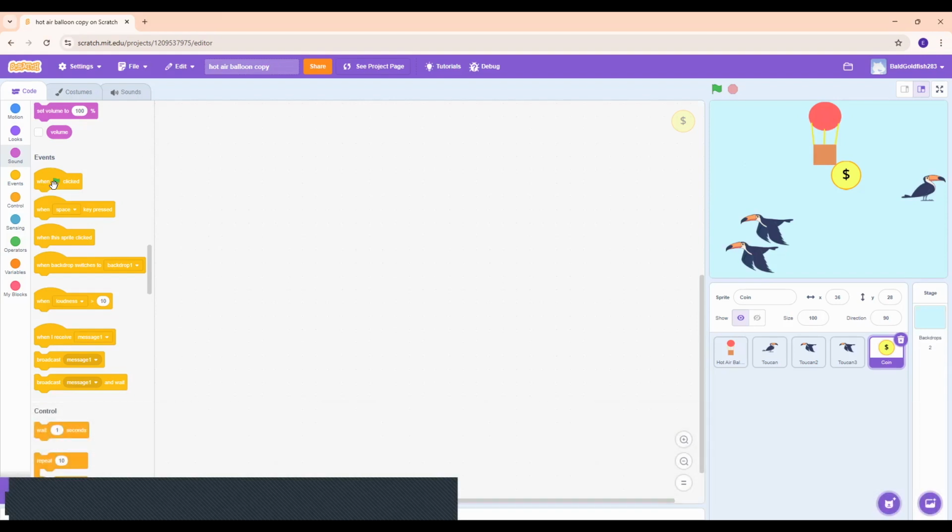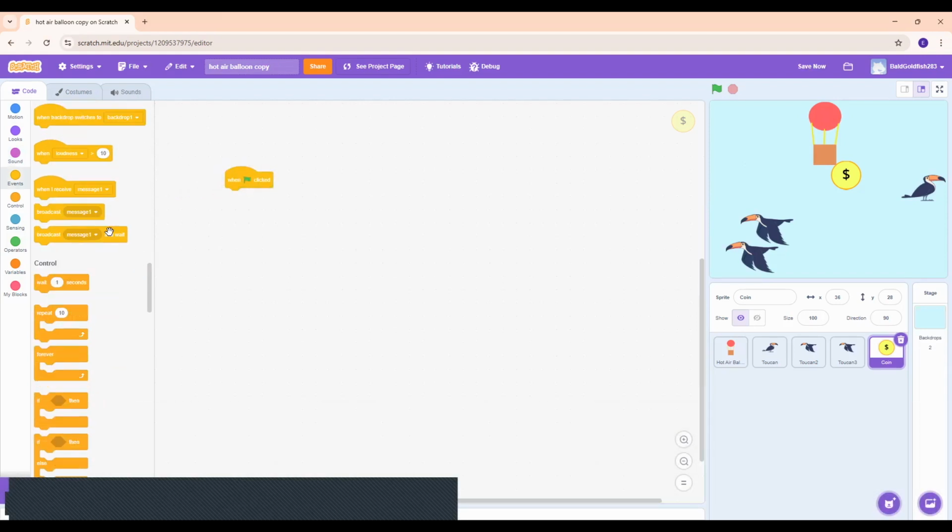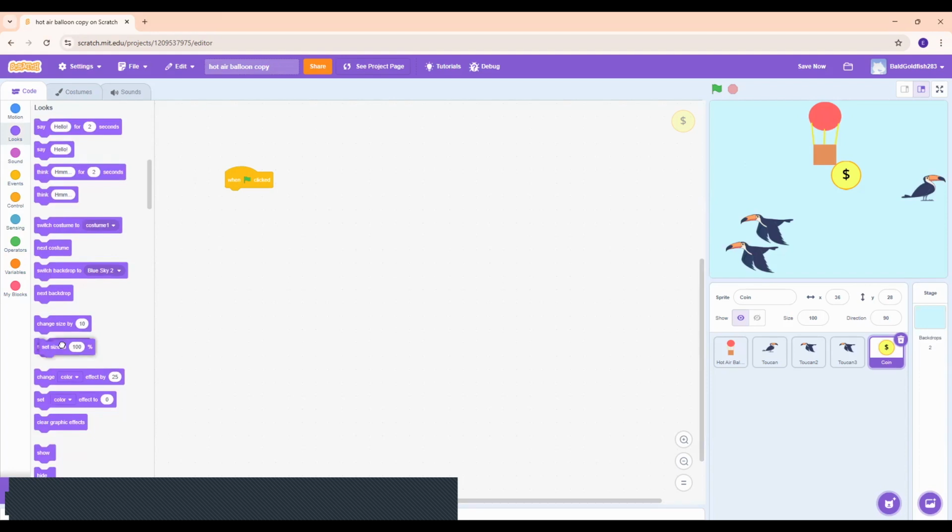We're going to go to the events and grab when green flag is clicked. And the second block we need is to go to the looks and grab the set size to 100%. Instead of set size to 100%, we're going to write set size to 70% so that we shrink the size of the coin down. So let me click the green flag, and yes, the coin has decreased.